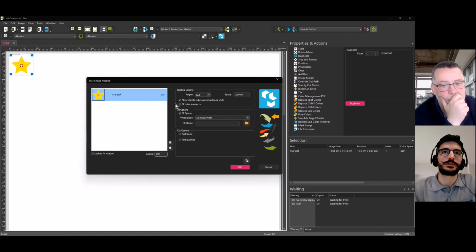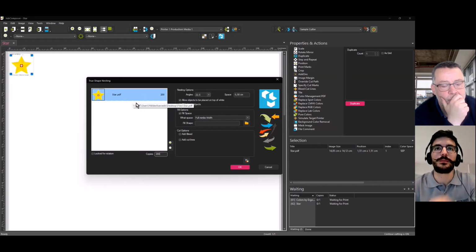I could set some settings for the angles of rotation, so to rearrange the image. The space between the files, well, you can reduce or increase the distance you want between them. You can say that you want to allow objects to be placed on top of the white, because sometimes you don't have a transparent background, but you have white, right? So you need to set that on. And then you have the fill options that I will not mind for now, because I really just care about 200 copies of this file.